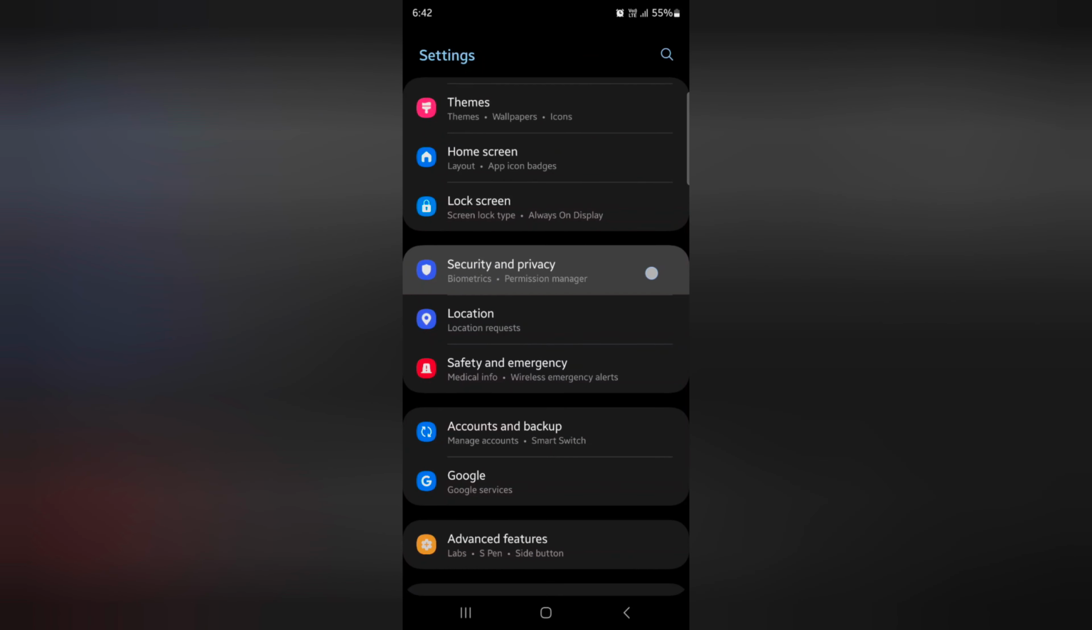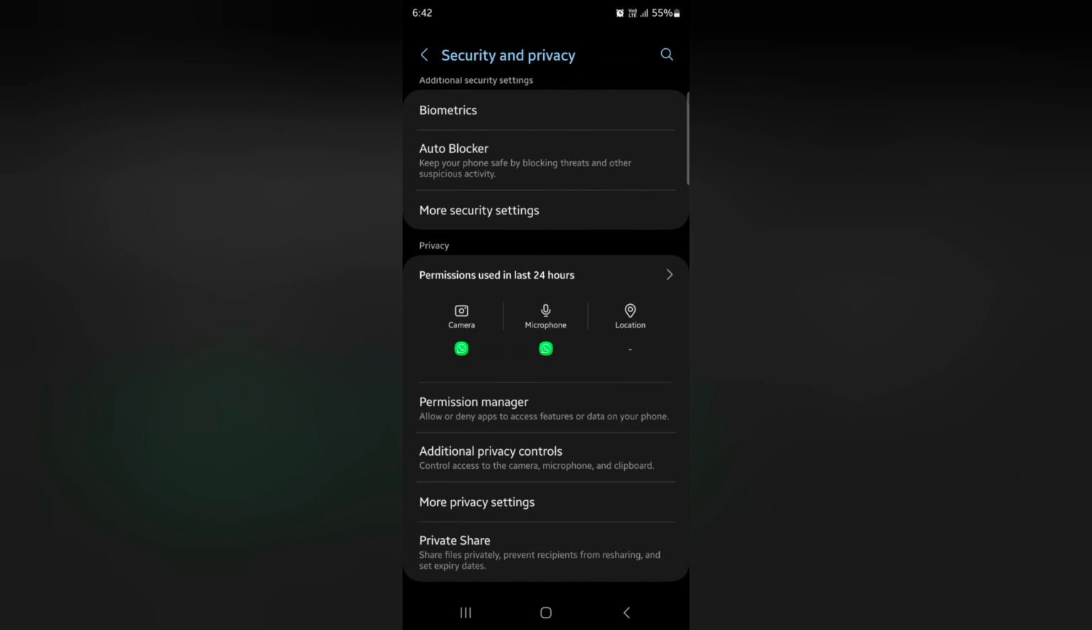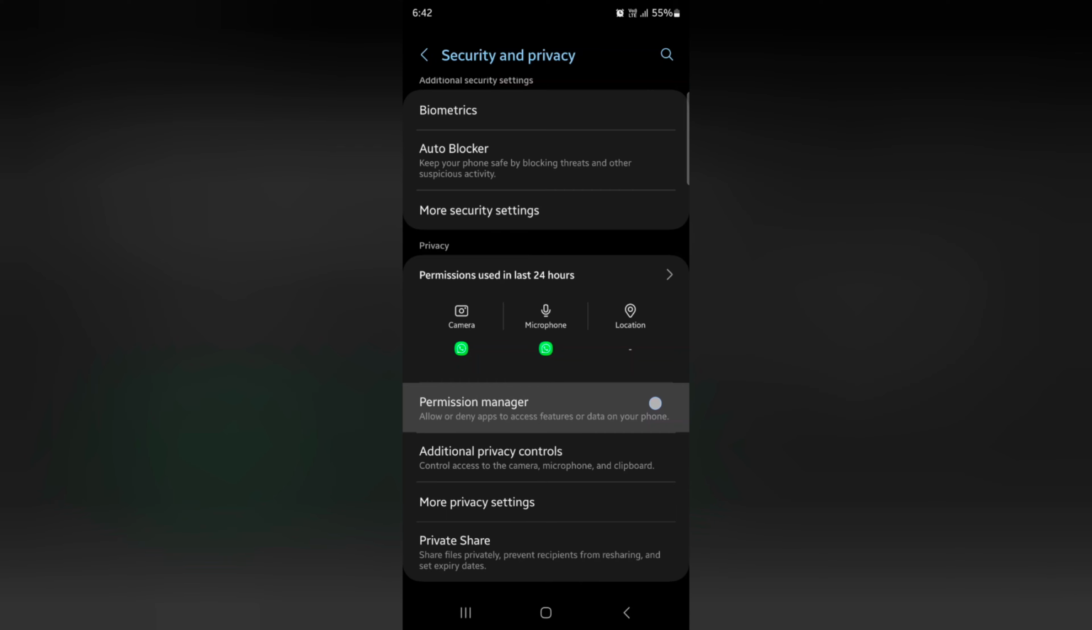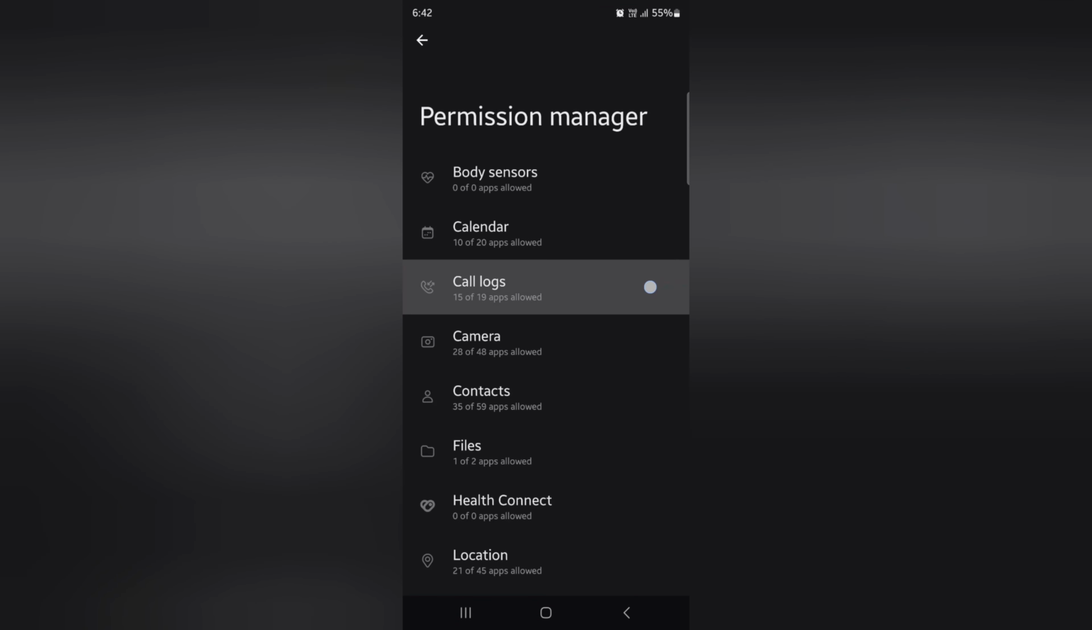Tap on Security and Privacy. Again scroll down. Here you can see Permission Manager. Tap on it. It will allow or deny any app access to any feature or data on your device. Now tap on Call Logs.